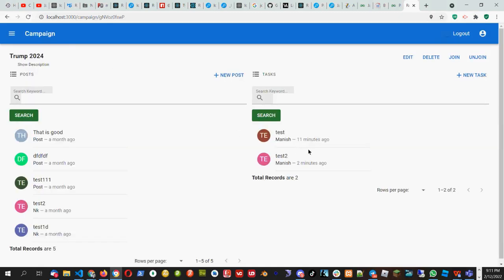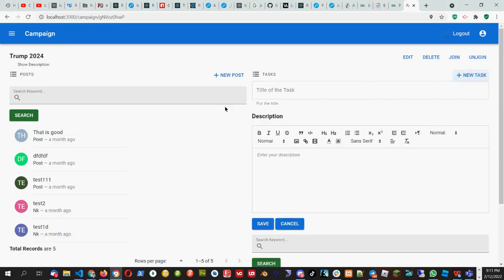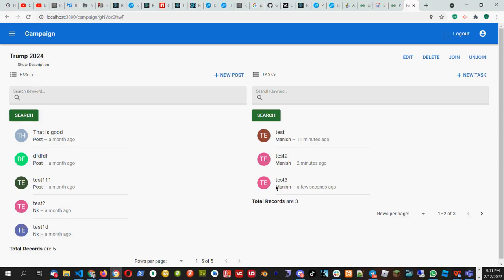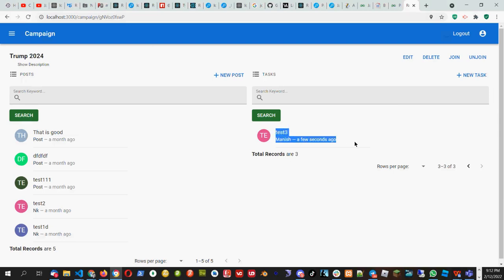So if I refresh it now, you will see this is the old one, this is the new one. Let's create one more, test 3. Now live query is there, so it will come immediately as soon as I click save. Click save. Test 3 is here at the bottom. Even if I refresh it, it is not coming on this page. It is coming on another page. So I click the new page and test 3 is here.